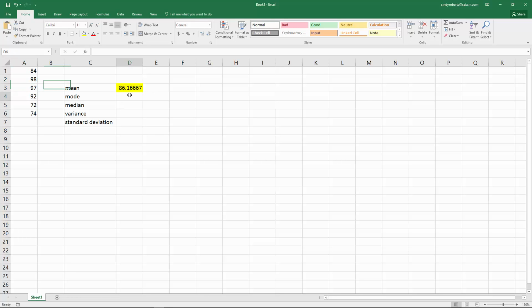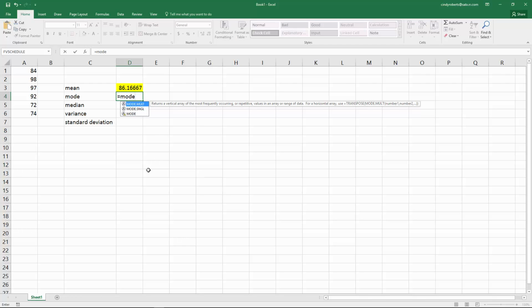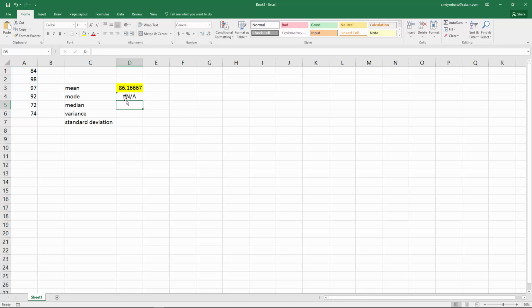All right, the mode. I want Excel to do it for me. Start with an equal sign. And guess what? There is actually a built-in mode function. Open your parenthesis, click and drag to highlight, close your parenthesis, and hit enter. Notice there is no mode because there's nothing repeated. So let's repeat something like the 84, and then I get 84 for my mode.